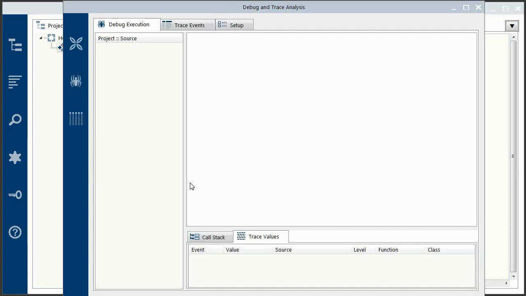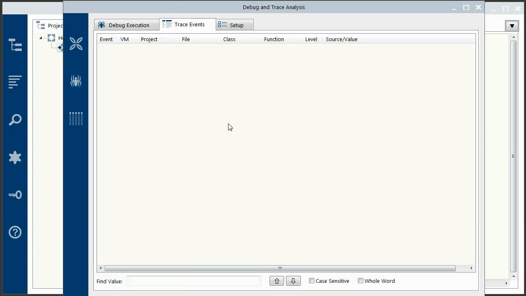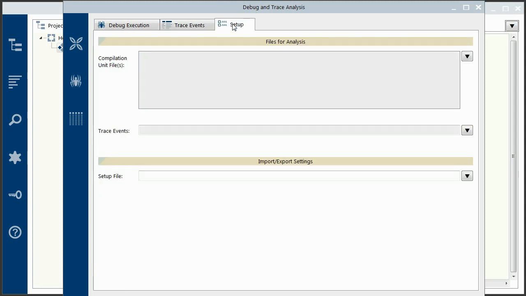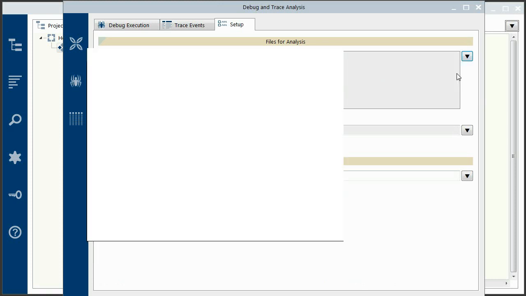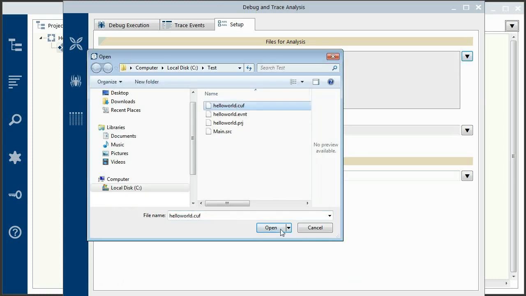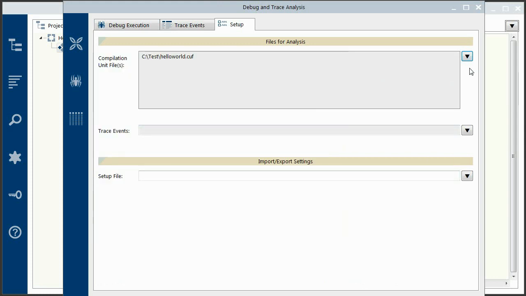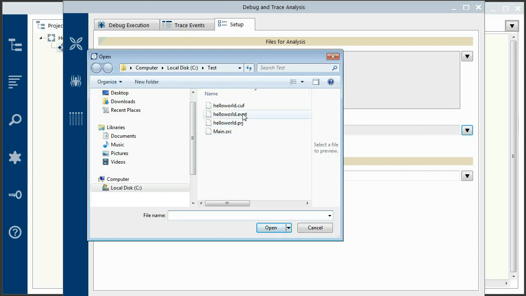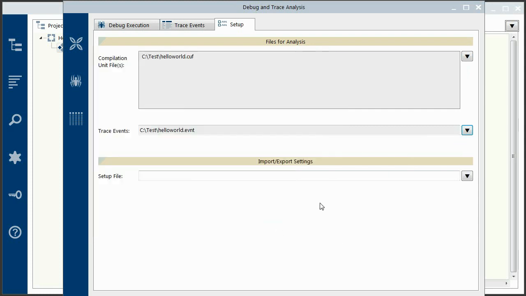Initially, the debugger contains neither code nor any trace events. These must be loaded first as a setup. So we start by loading a snapshot of the executing code as a compilation unit file, and then we load the recorded events. Please note, it is possible to export these settings as a setup file, which the IDE can load automatically the next time the project is debugged.